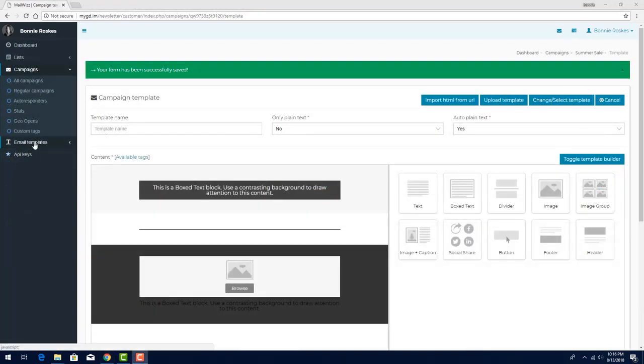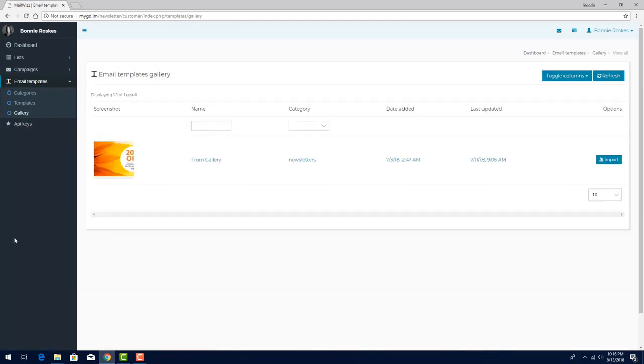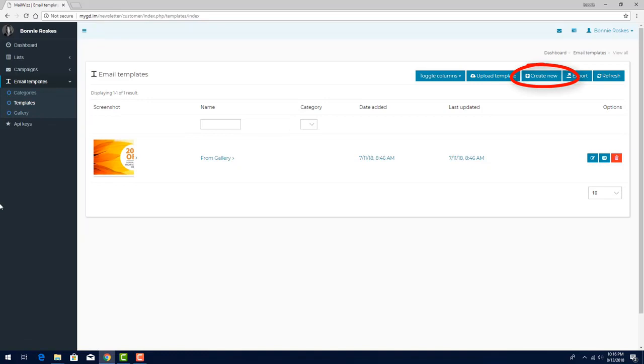Back in my customer dashboard, if I go to Email Templates Gallery, I'll see all of the templates provided by the admin, which for now includes just this one. I can click Import to bring this into my own customer gallery. Or I can go to Templates and click Create New to build my own within MailWiz or upload a template I've downloaded from elsewhere. Say I've purchased a template and downloaded its zip file.